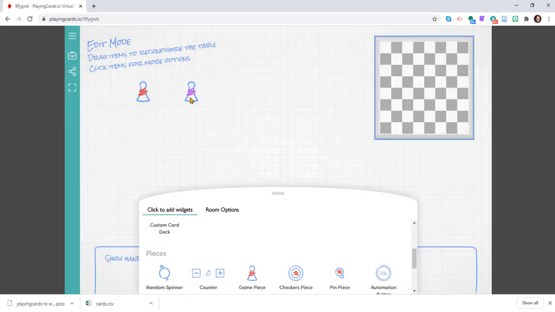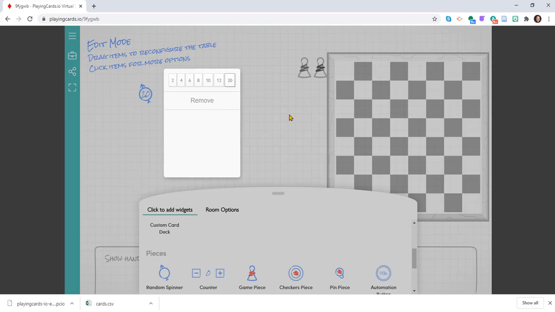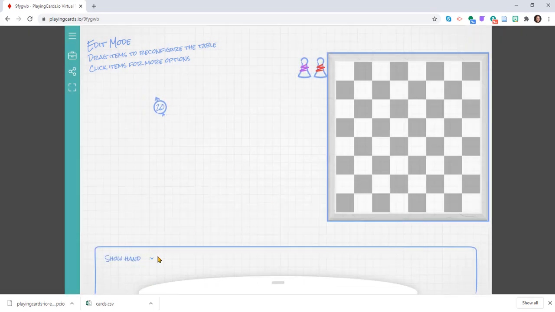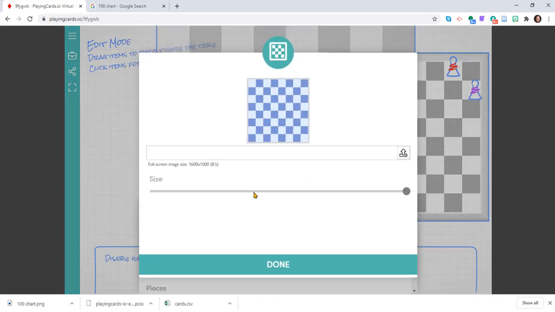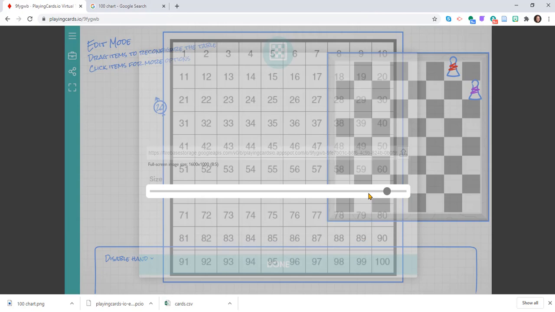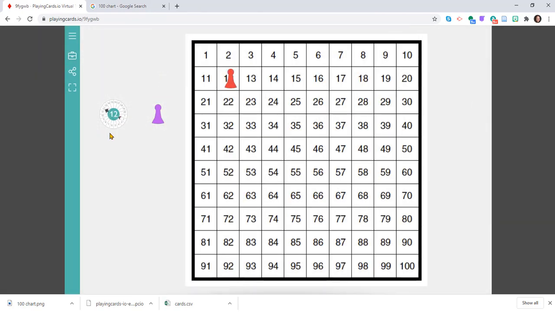I'll continue to customize things until the board is the right size, the game pieces are the right size, and I'm going to include a spinner because that is the purpose of our game. This time, let's use a custom board and change it to a 100s chart. I can still use the spinner, and my students can practice counting.